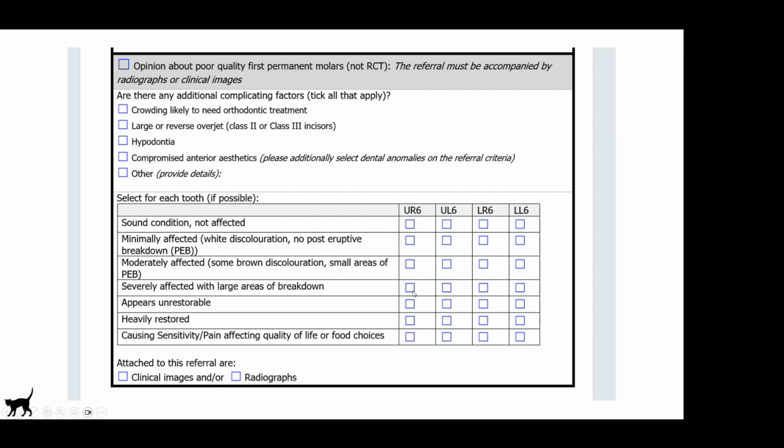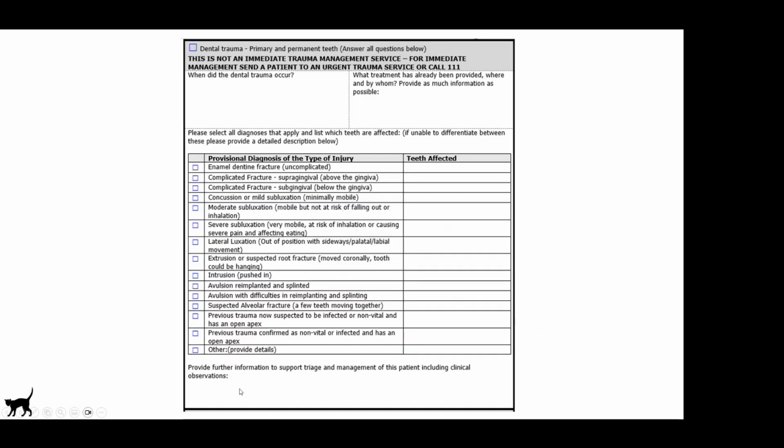It's very straightforward. All of these boxes are easy to just click and select. One other change we are making is that for all referrals for poor quality first permanent molars, the referral must be accompanied by either radiographs or clinical images, and ideally both. This will speed up care for your patients. Ultimately, it will enable us to identify which patients can have virtual advice and guidance.